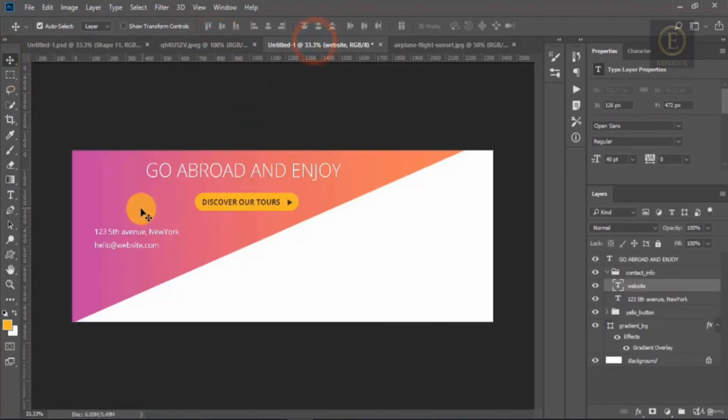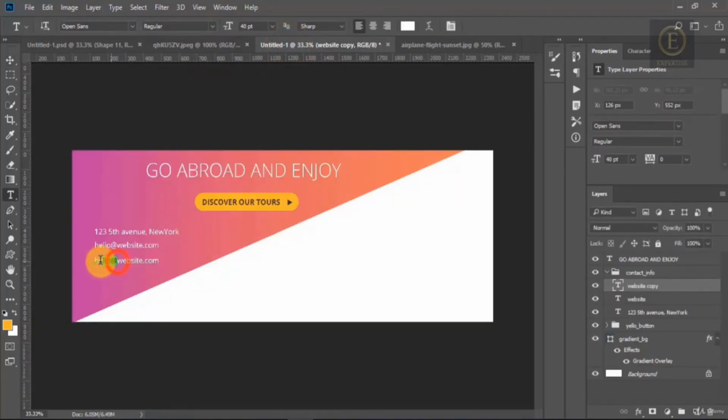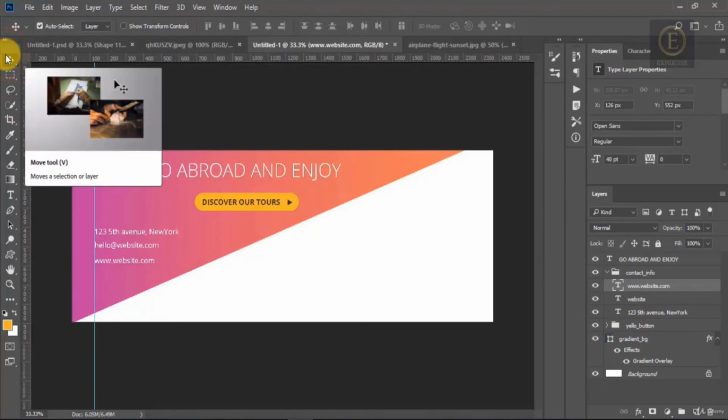And the third one, duplicated by the Ctrl G, and we change the text. We need to make sure that all texts are aligned, so we use the ruler and we add this guide, so we make sure that they are on the same line.